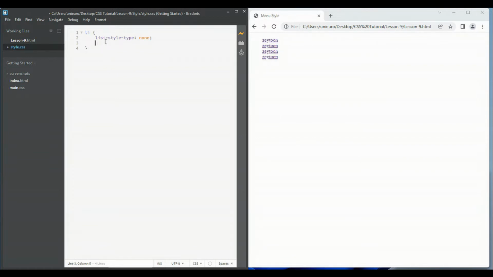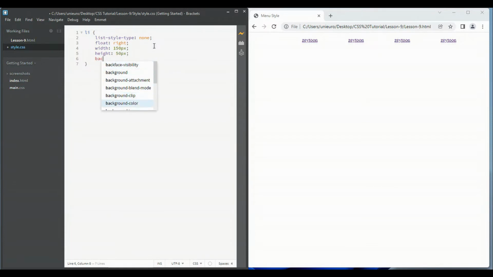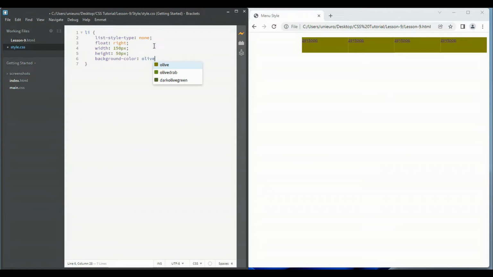We want this to be horizontal, not vertical. To do this, we simply add float right. Now they are in one line because we have added float for them. Now we add a width for them. Then a height for them. A background color. Background color olive.